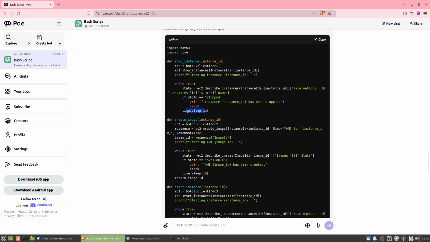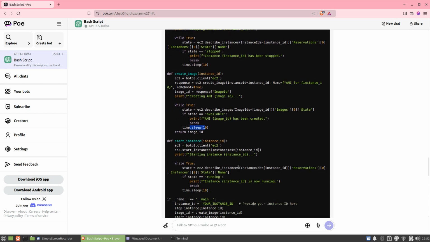And this loop runs every 10 seconds, and then it creates the image. It does a similar thing that until the image is available. So whilst it's creating, it won't do this, but when it's available, it will say has been created. And again, that's on a 10-second timer. And start instance is pretty similar. Waits for it to be state running, and it does that.